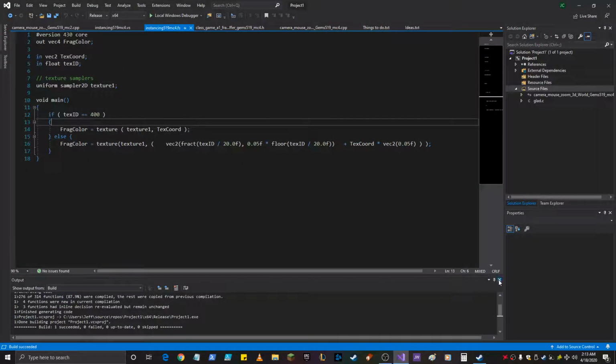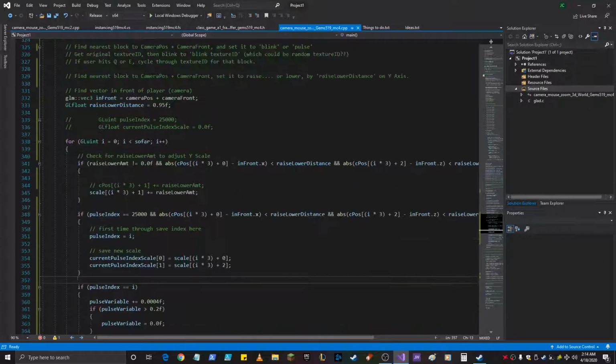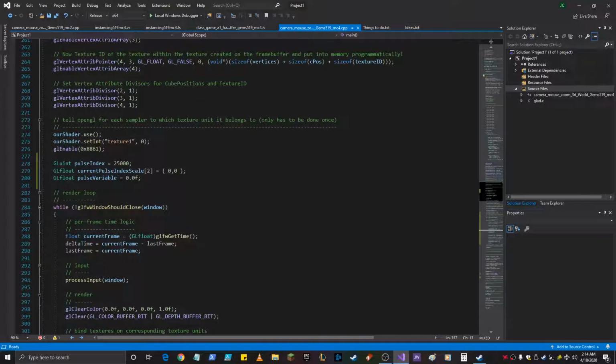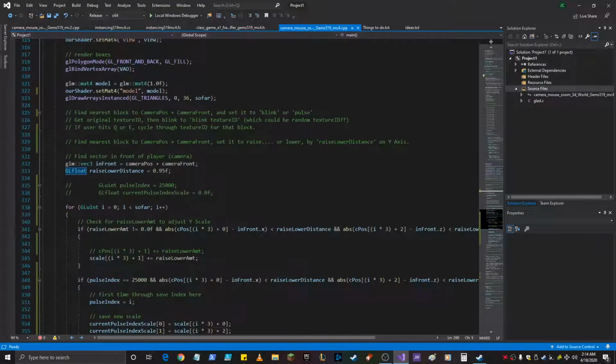So the way I got this to work is all right in here. Inside the render loop, we set some new variables outside the loop. We have the current index, in other words the cube that is pulsating. We have the current scale, so I just use two floats because I'm just saving the X and the Z, because the Y is the one that we're manipulating with the R and F keys. And then I also have a pulse variable because I wanted to vary it from 0 to a certain scale, in this case 20%.